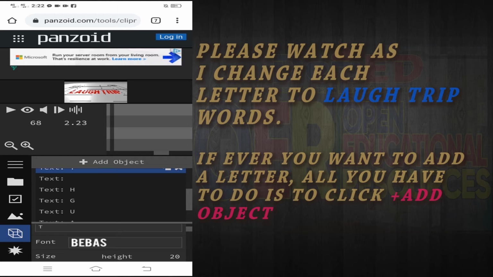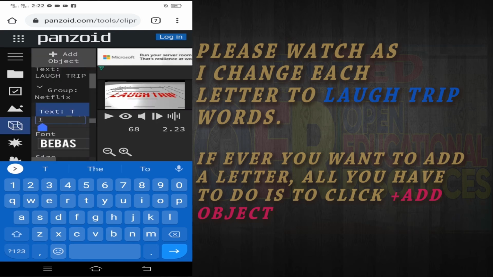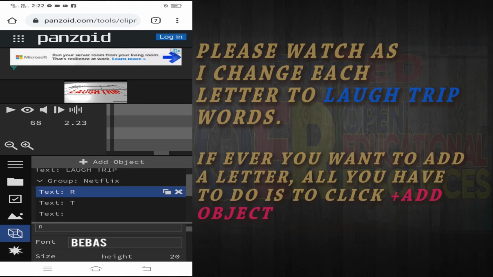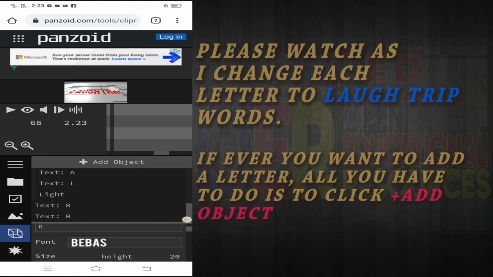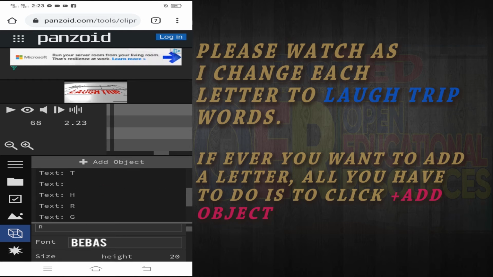Here, we'll click this. I'm going to change it to or. So I need 2 letters, so I have to click add object twice. Okay, the letter R, 2 R's, so I'm going to make it like I and P to form words like laugh trip. Watch as I drag it up to change the position, or to reposition the letter. Okay, I get L-O-V-E space T. Okay, the other R.